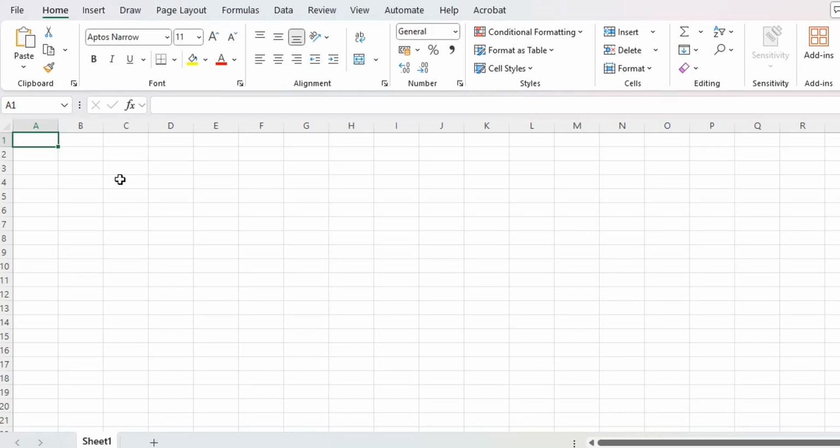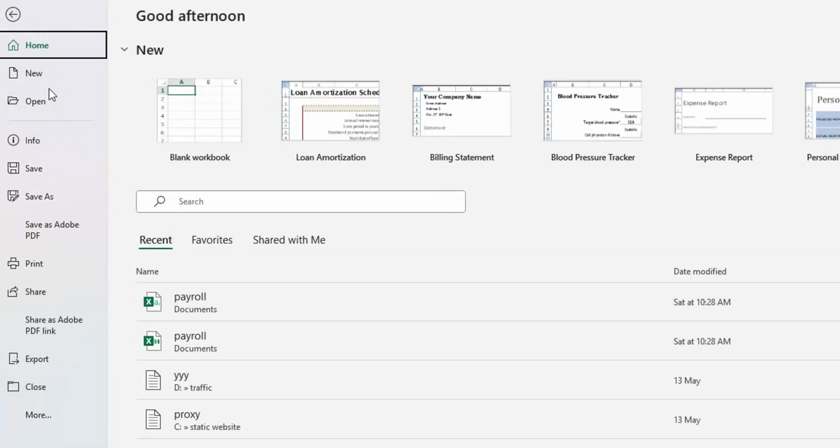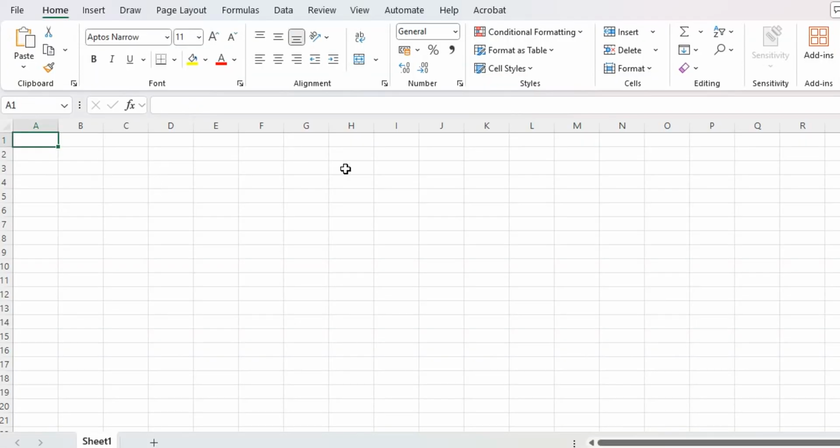Tutorial for beginners on Microsoft Excel. To start as a beginner, you select the Home menu. You click on New Workbook. So you have a blank book here.